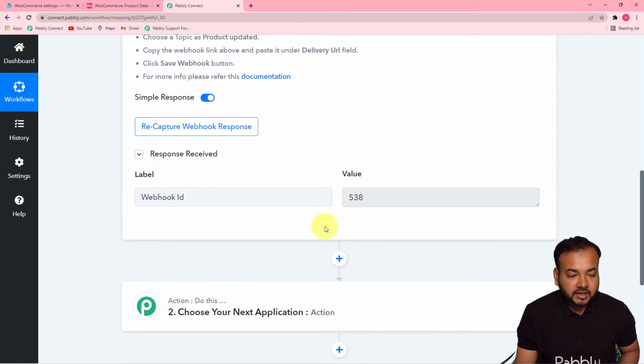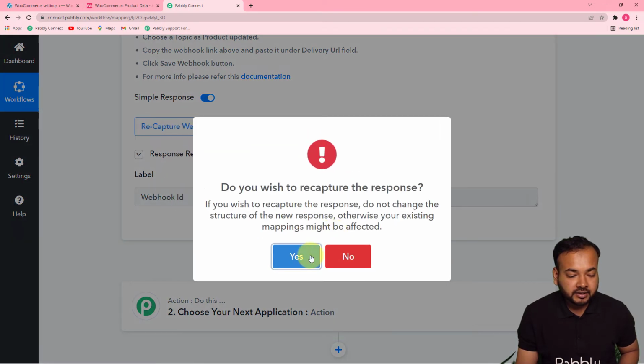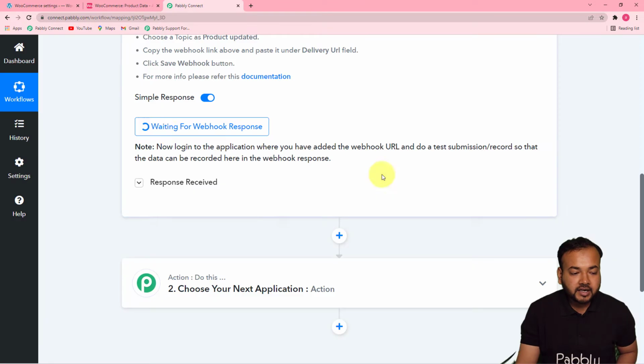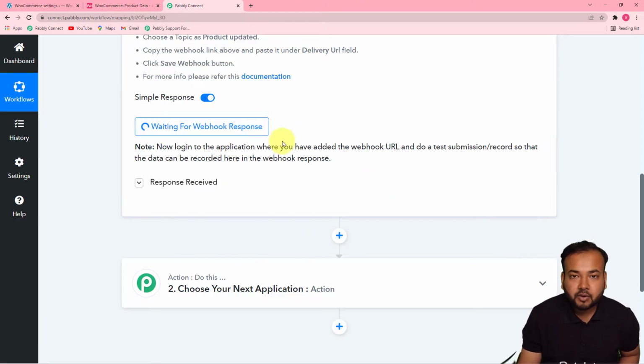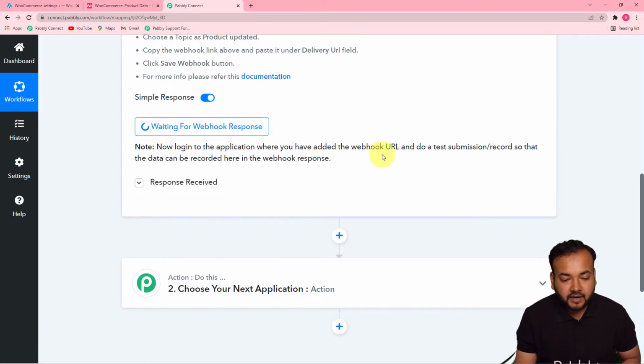Okay, now you have to click here on this recapture webhook response, click on it, then click on yes, and it will start showing this waiting for webhook response. So now you have to perform a test submission. This means now you have to update any product in WooCommerce, and the details of that product updation will be fetched here in Pabbly Connect.